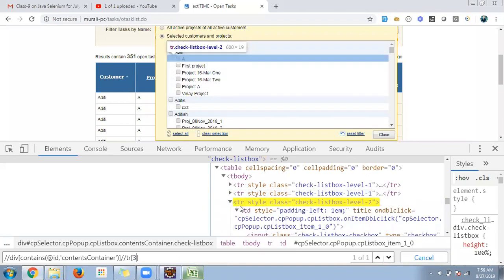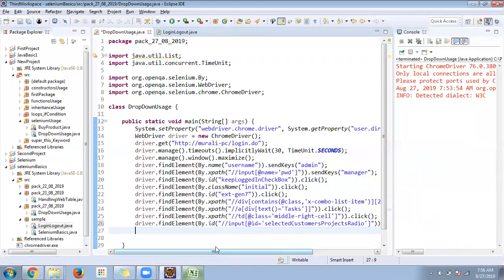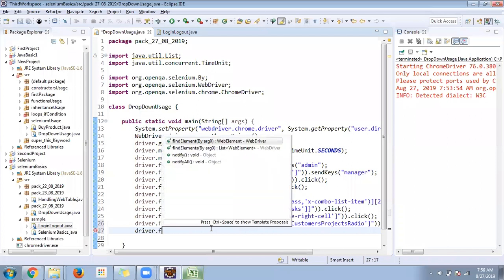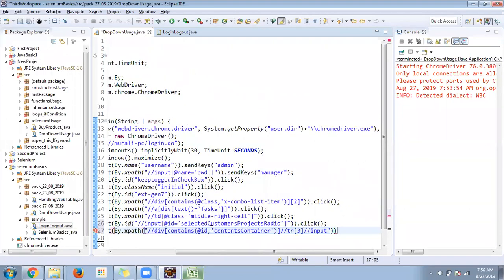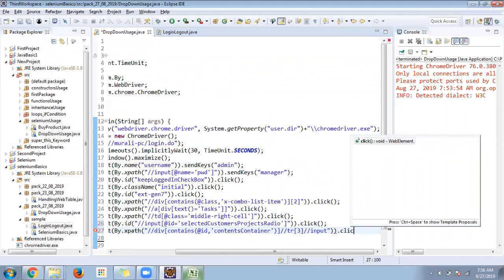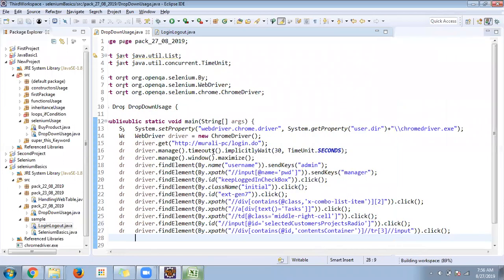Third, there we have the input. Input is the one to click on. Again, // input. So this I should click on. Driver dot find element by dot XPath. Then give it dot click. This should help me to click on it. Let me run till here.